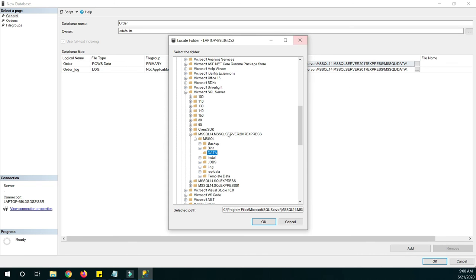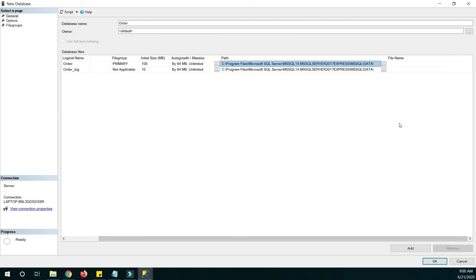By default they go under Microsoft SQL Server and then SQL and data. Then you can give a file name as well. You can change this file name, otherwise by default this name will be given, or you can change the names here. And then we will click on OK.